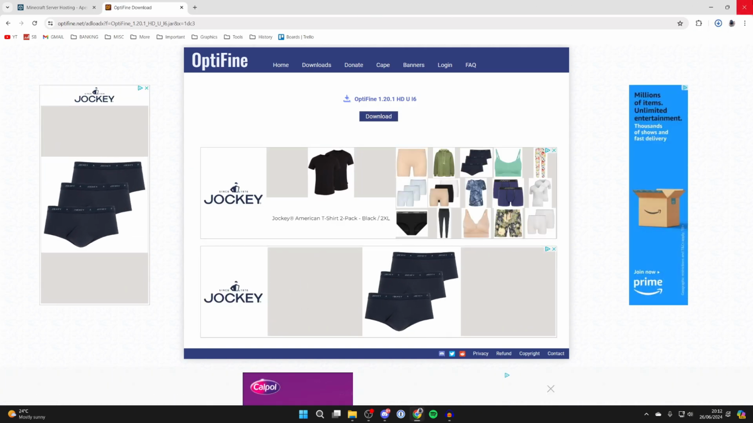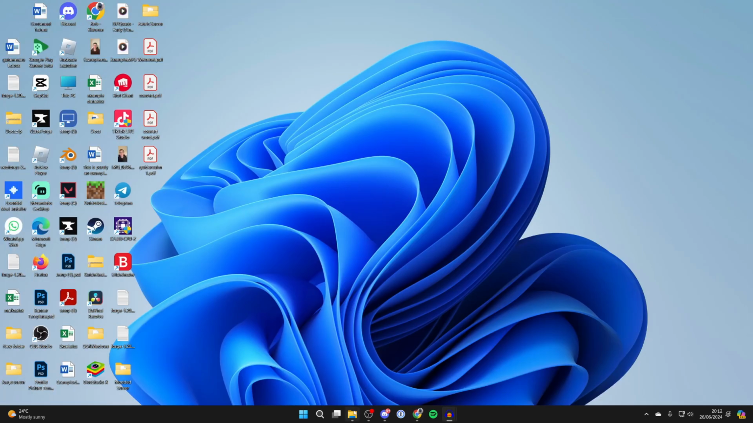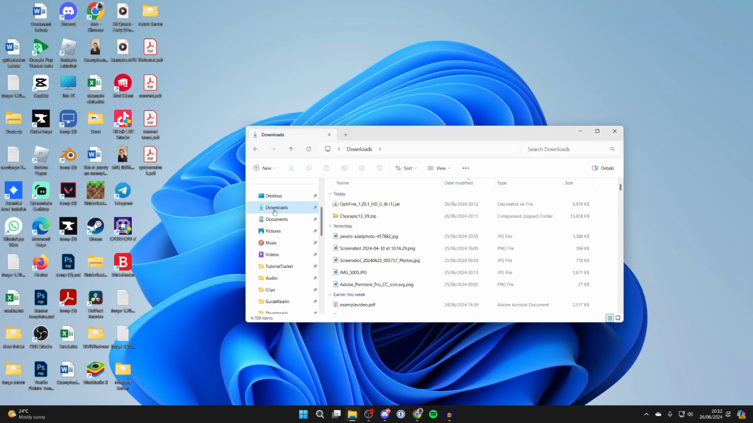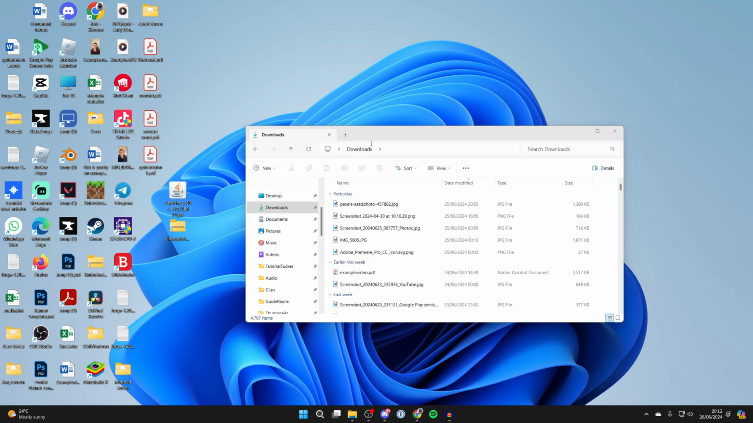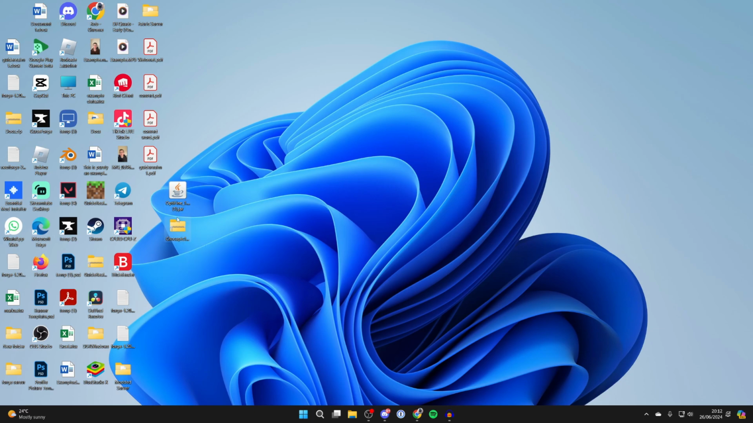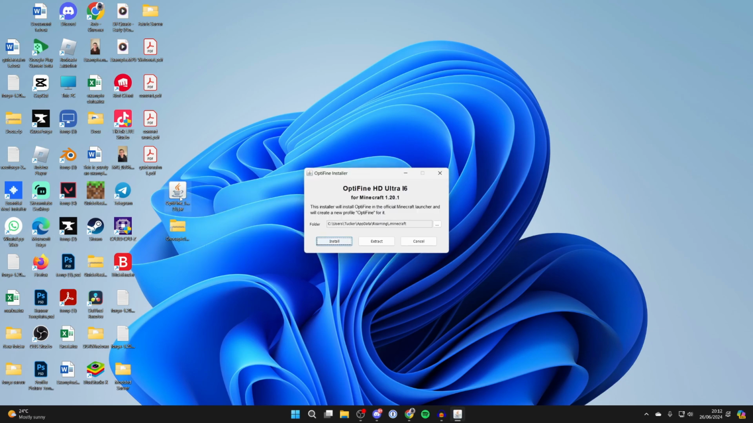Now we've downloaded what we need, we can come out of our web browser, and you need to open up your file explorer. Come into your downloads and find what you downloaded. You can highlight it and drag it onto your desktop like so. So we've got OptiFine and the shader pack. We need to install OptiFine, so double click on it. It should open up.